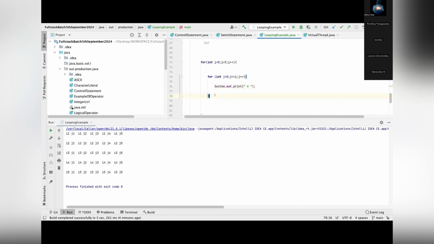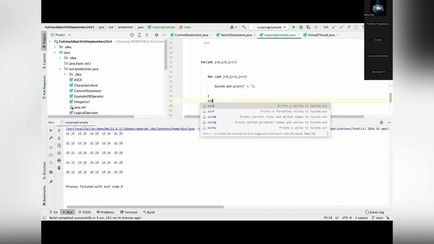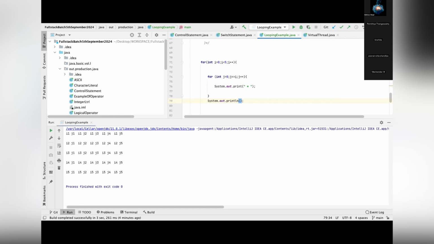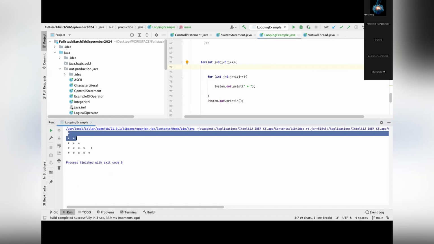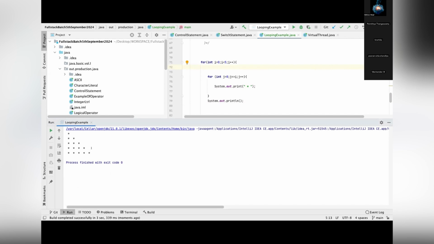So where do I want a new line? I want the new line in the outer loop. So I'm writing system.out.println, a blank println. Okay. Now I'm going to run this one. So you guys are able to see exactly what is getting printed? This pattern, right? So we learn today, I will explain how we are printing this pattern and the previous output.